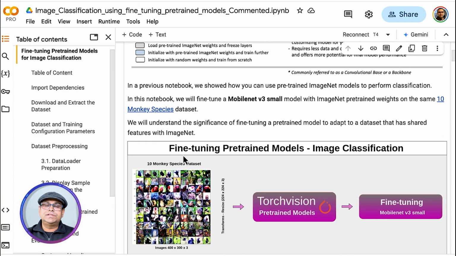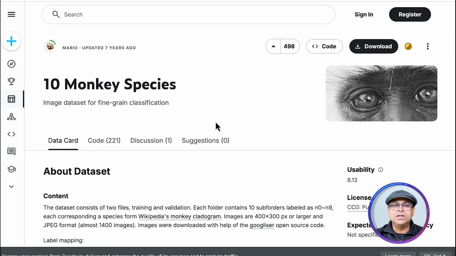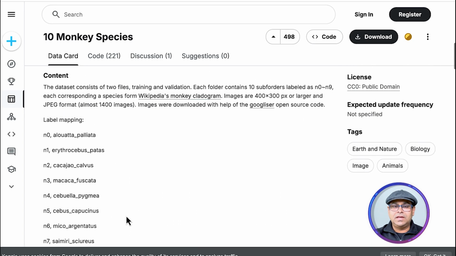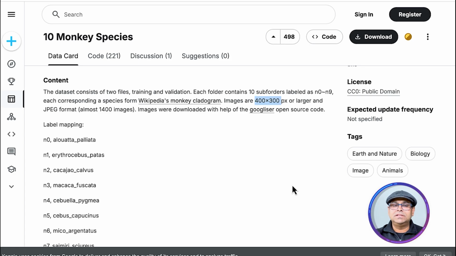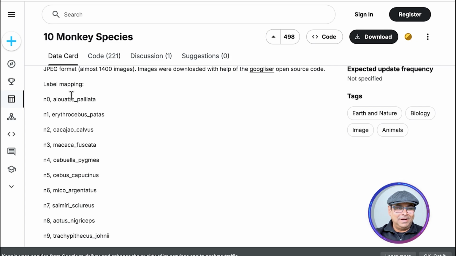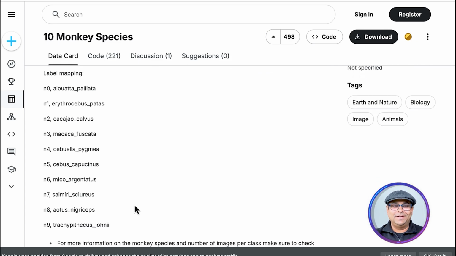For this, we are going to use MobileNet v3. This is a small architecture, very useful when you're using it on edge devices. And we are going to use this 10 monkey species data set. You can look at this data set on Kaggle. There are basically 10 monkey species in this data set. The size of the images is 400 by 300 pixels. And the labels, I cannot even pronounce some of these names, but these are the names of the different species. We'll just call them N0 to N9.